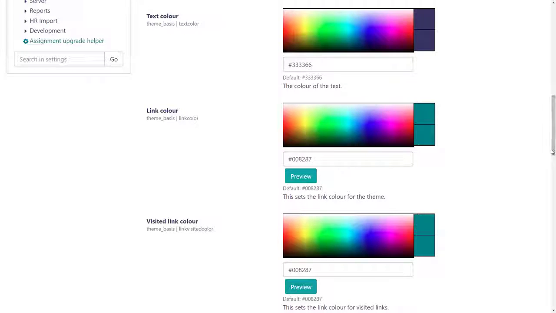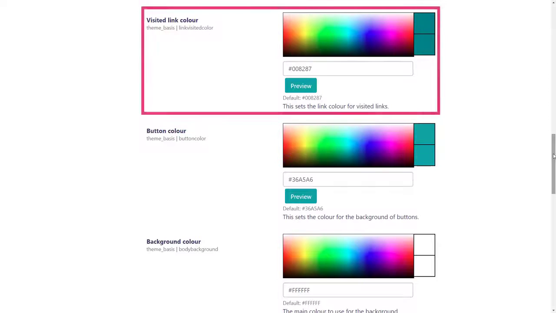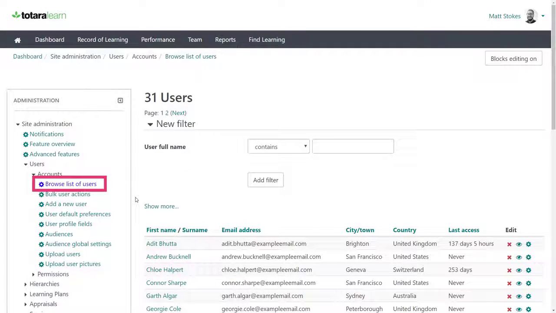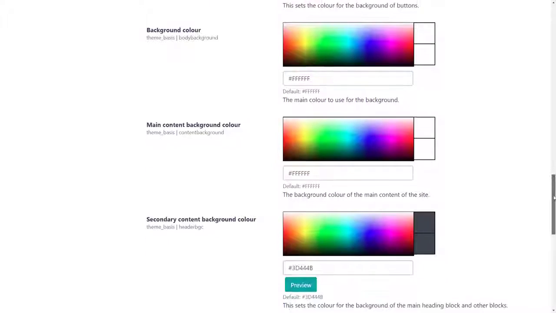You can also change the color by selecting the color with your mouse. The visited link color can also be adapted. This is the color that a link will turn once it has been selected in the navigation menus. This can be a useful way to highlight a learner's typical user journey on your site.